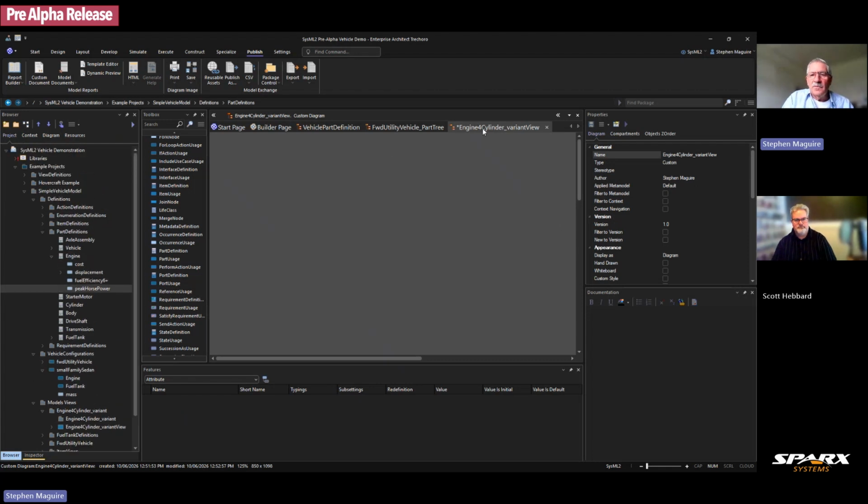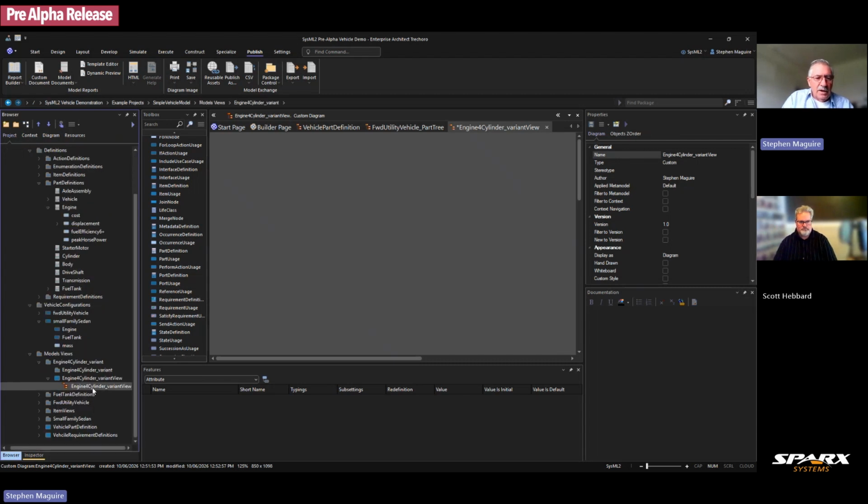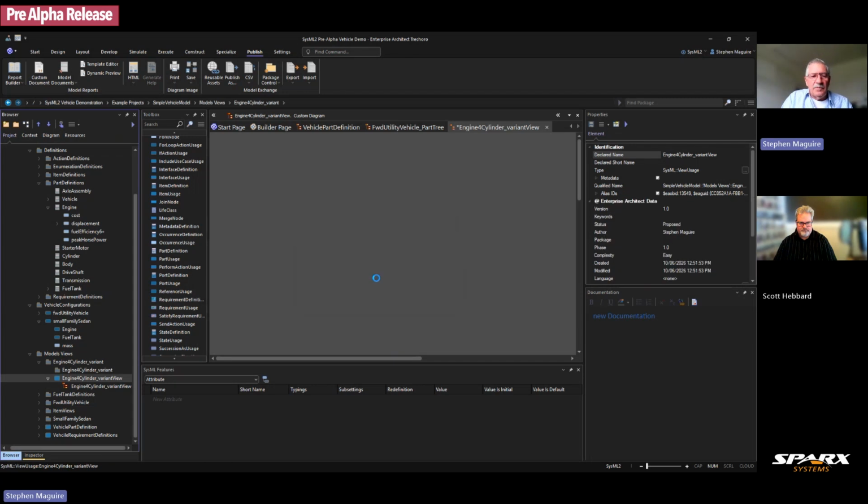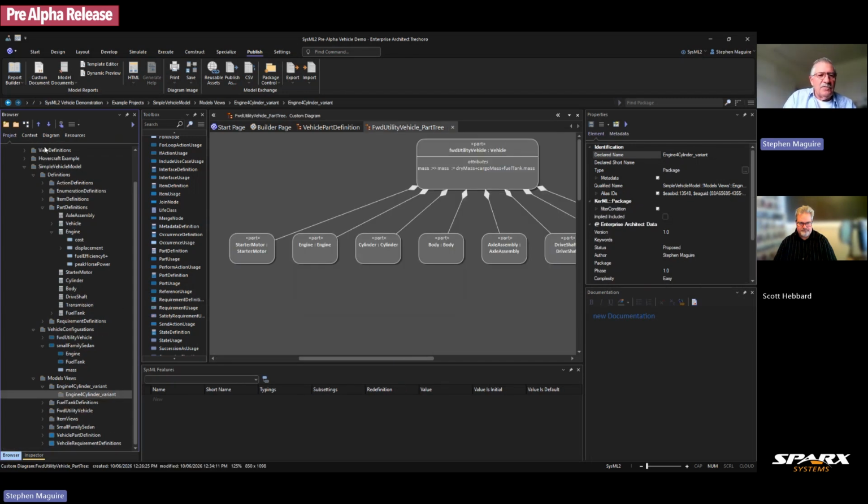And this time, just to show you, we'll find that one in the project browser, and that's it there. And what I'm going to do is just copy that name. I'm going to delete this one out of here and just show you something with the view variant thing. So I'm going to create a new diagram.